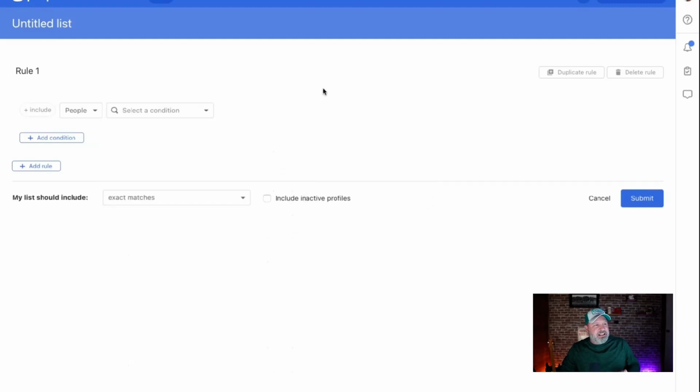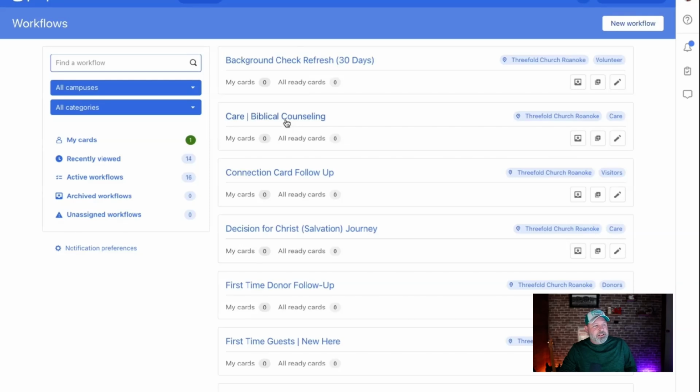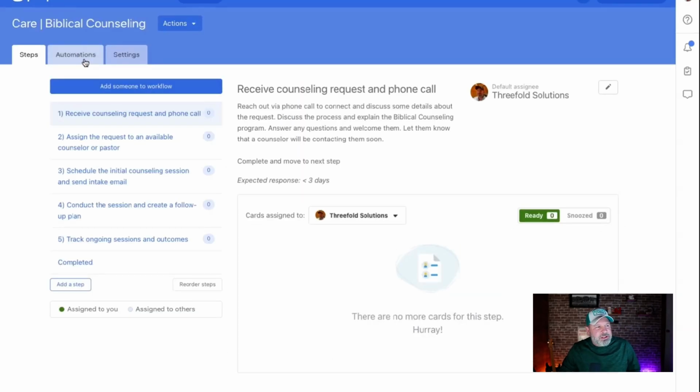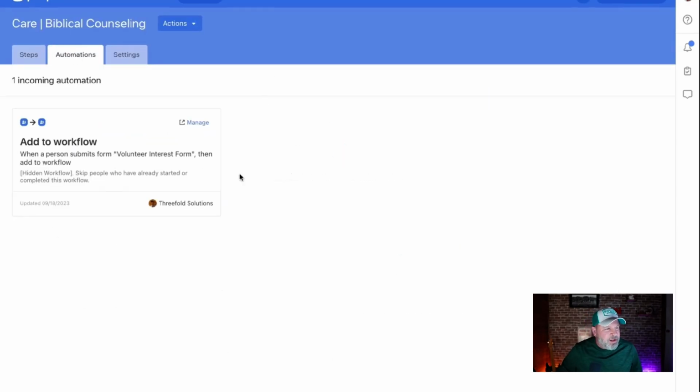Now, the next thing is when you've got a workflow set up, I should have stayed there before because there's another one. You've got the ability now. Let's go back and let's clear our filters. Let's just pick a particular workflow. Sometimes you've got automations that send people into workflows. Now you can see when that workflow was created and they selected add to workflow, you'll see where it's coming from.